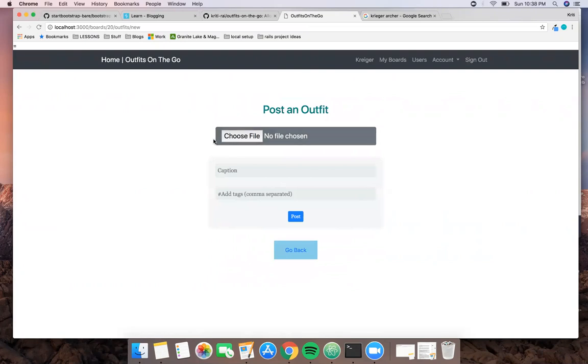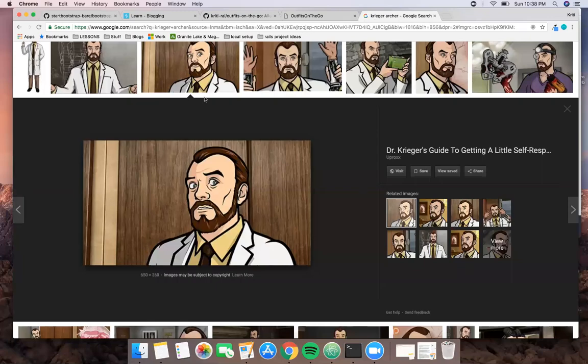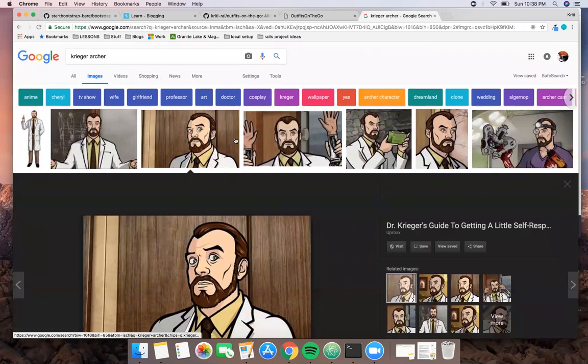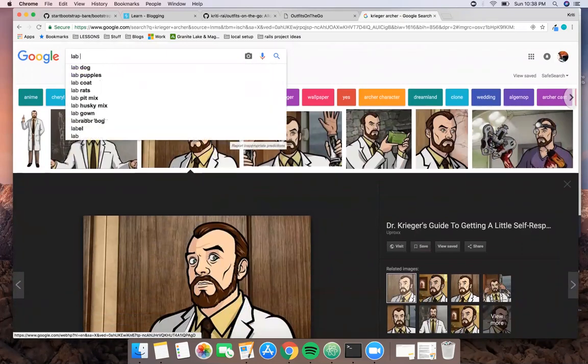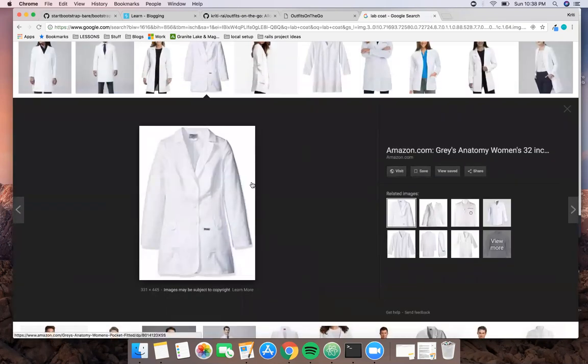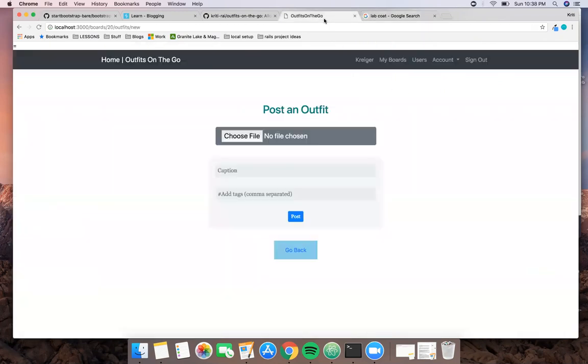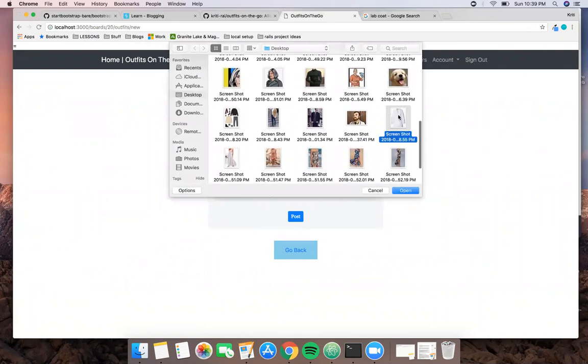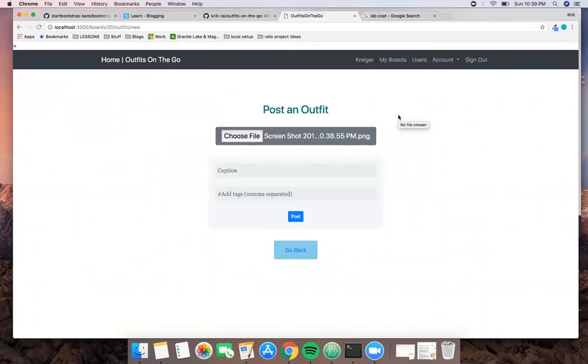And this is where you get to upload the picture of the outfit. I don't know, I want like a lab coat or something. There you go. I'm just gonna upload that. So an outfit could have an option, caption, sorry, and tags.